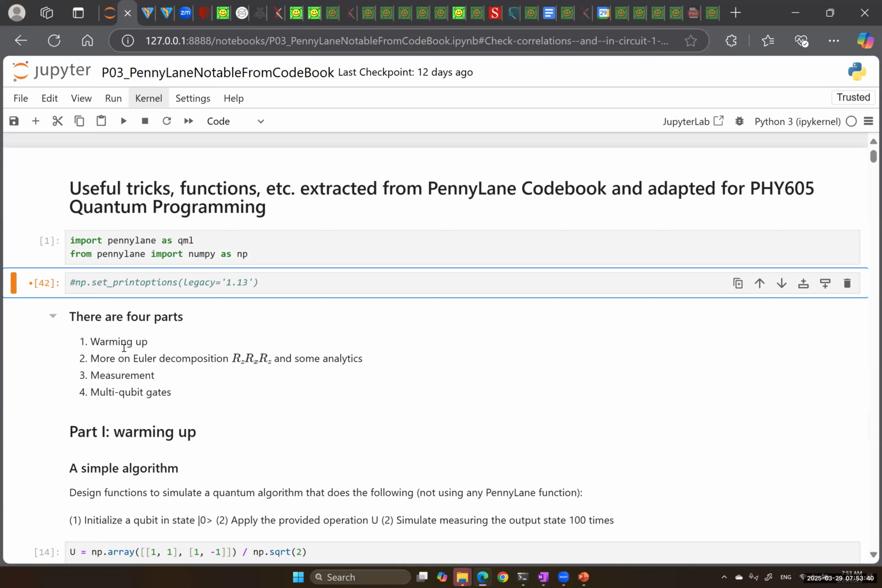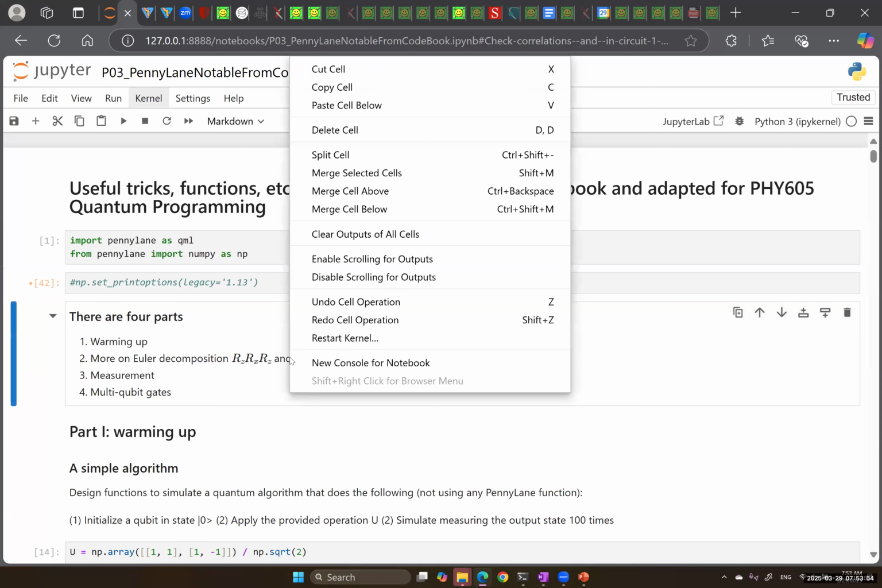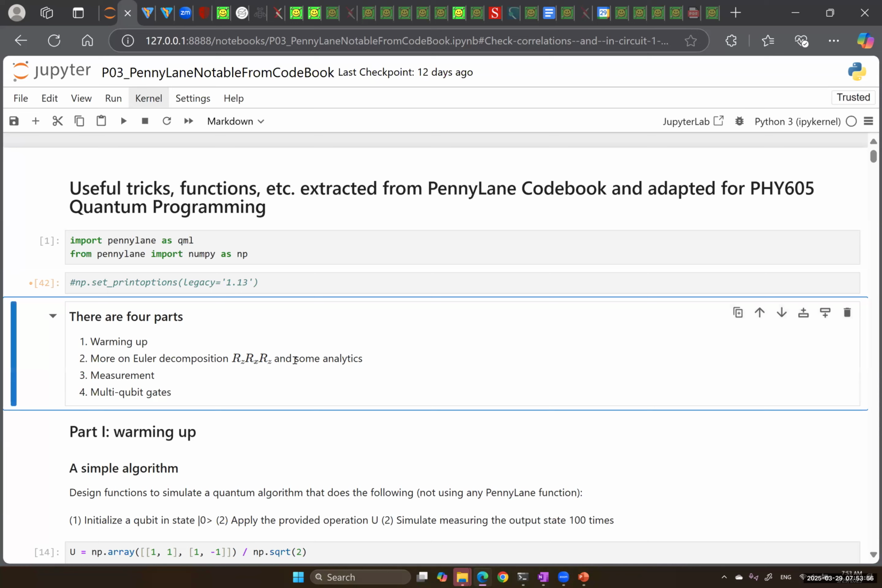Warming up will be the first part. And then I will move on to more material on Euler decompositions to achieve arbitrary one-qubit rotations. And there will be some analytics that we'll work through to get some of the answers. The third part is about measurement. The fourth one is to introduce more multi-qubit gates.